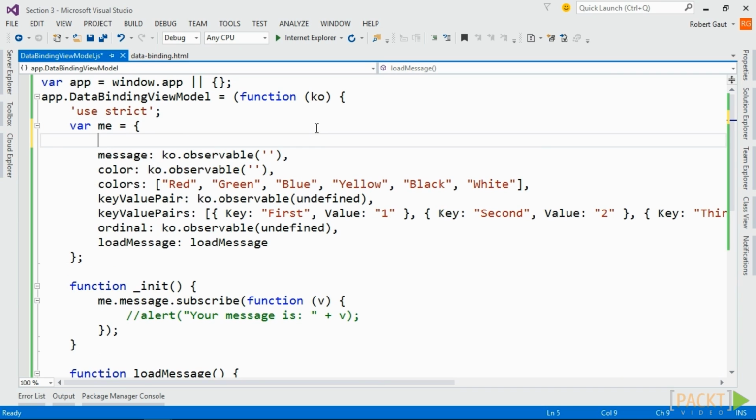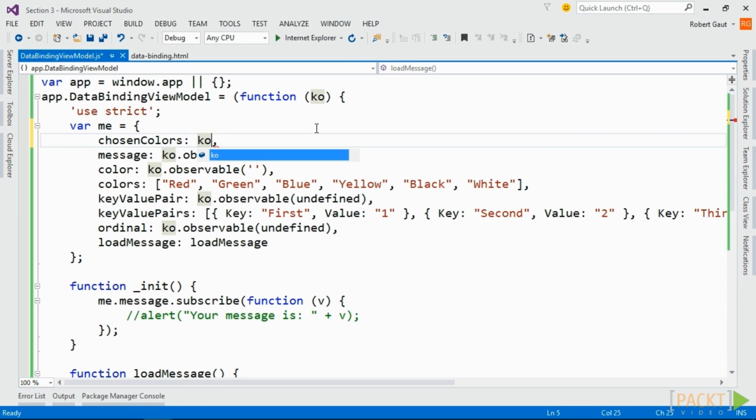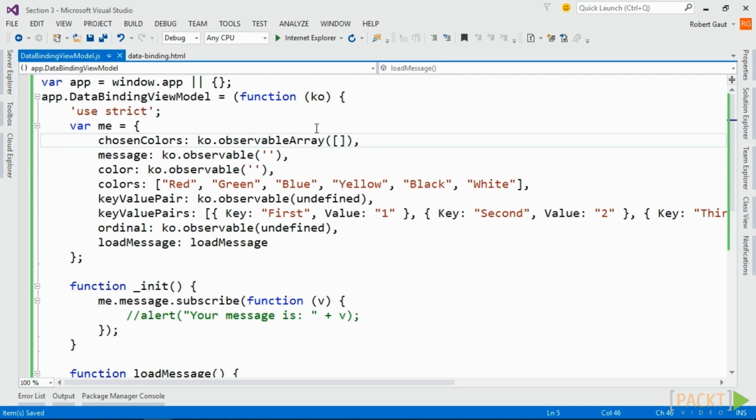Multi-select lists are pretty easy with Knockout.JS too. Instead of a single select item, the select element exposes an array of selected items. We'll want that array to dynamically update our UI, so let's create a new property in our view model called chosenColors, and let's make it an observable array.